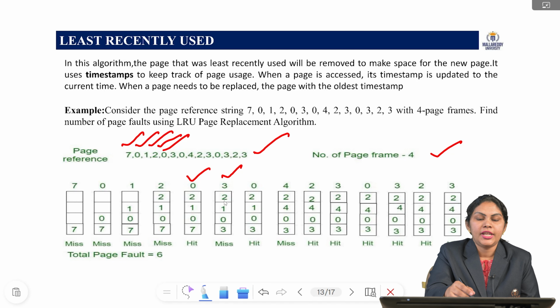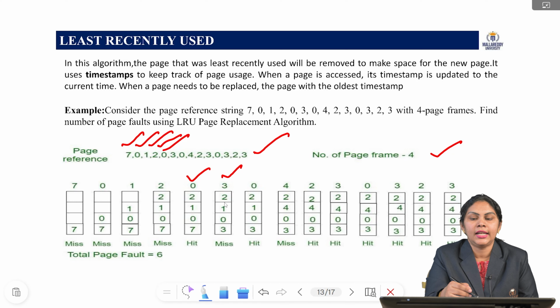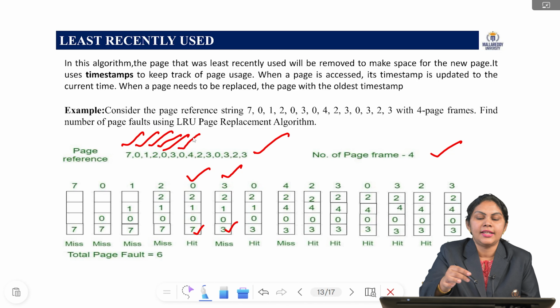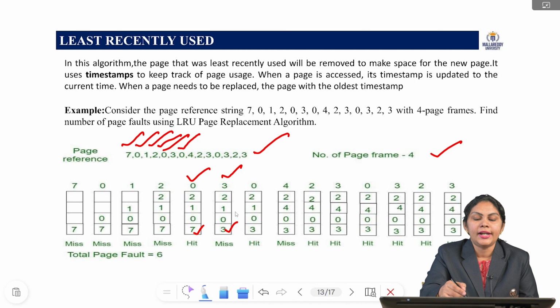So coming to the next one, that is page 3, which has to be allocated in the frame. Here in least recently used, which one is the least recently used, which is not used? That is 7. So in the place of page 7, we are placing page 3. So coming to the next page, that is page 0. It is already available in that particular frame. So the page fault here is 0. There is no need to replace.